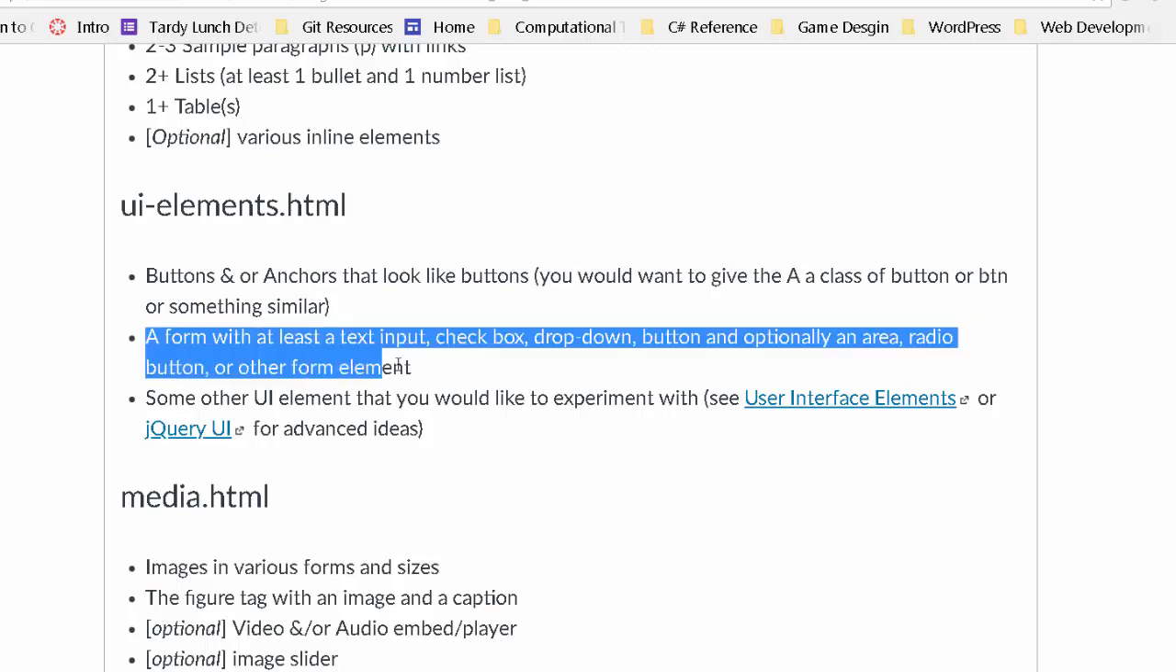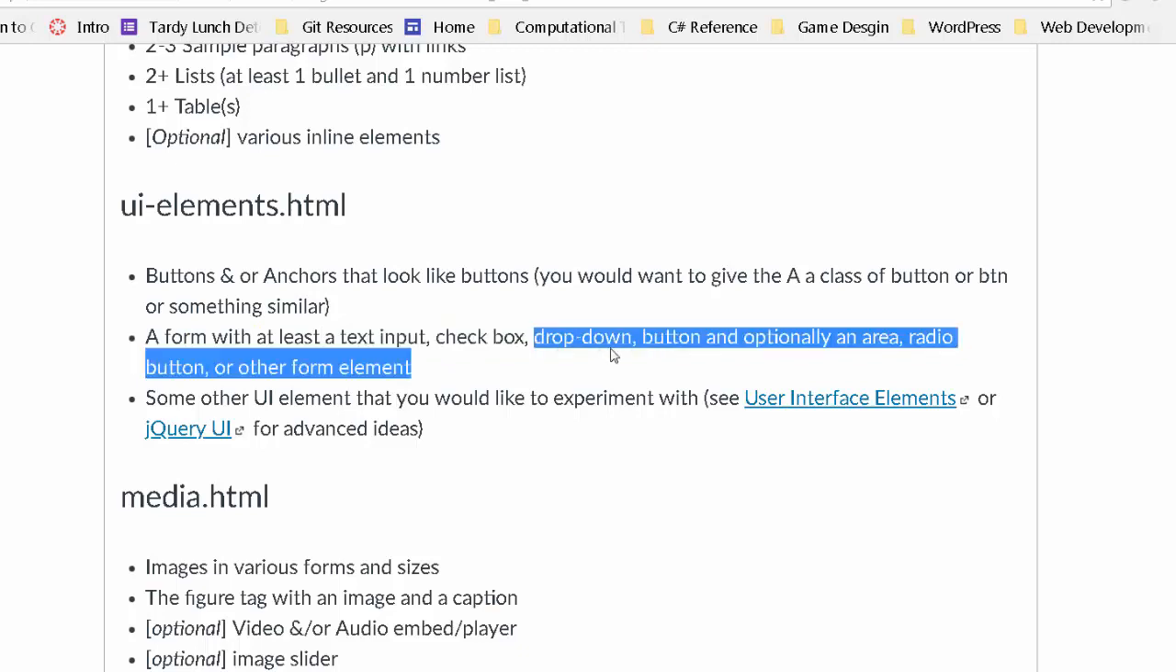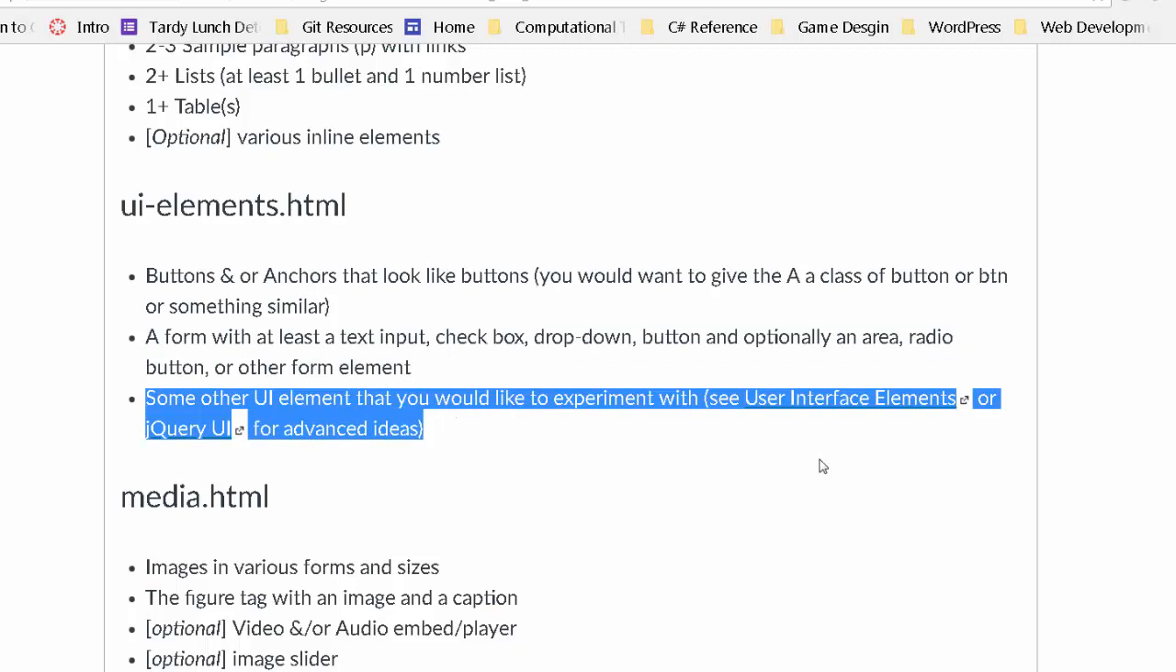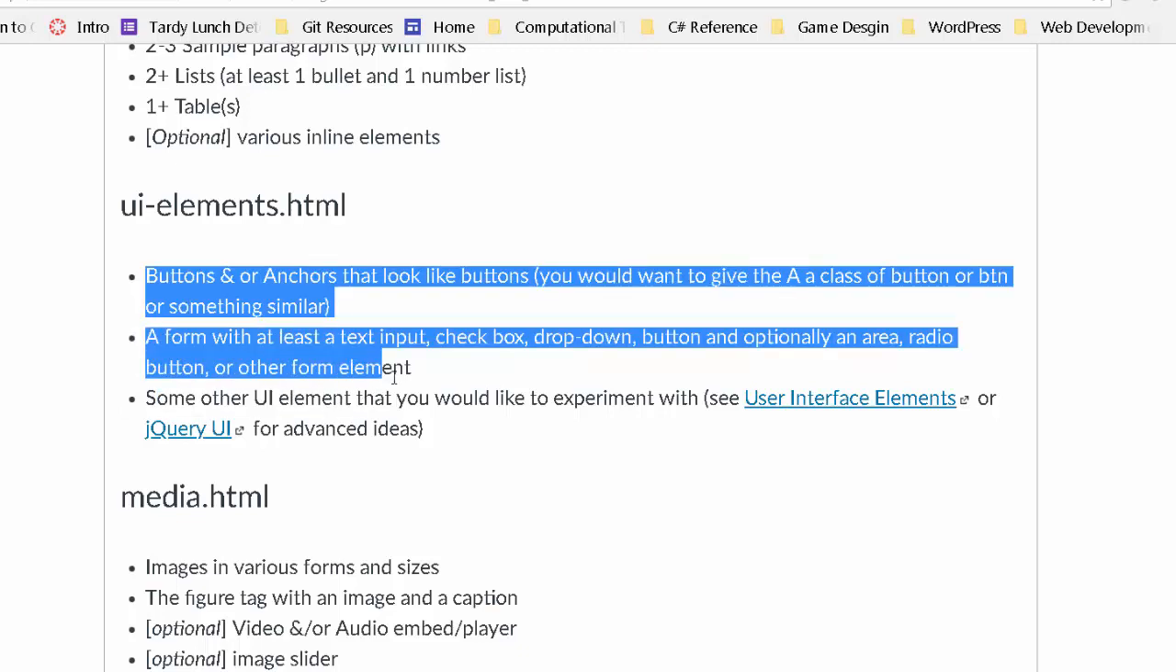We also should have a form that has at least a text input, checkbox, drop-down button, etc. And then if there's any other UI element you'd like to experiment with, there's a link on user interface elements that shows you what some of these are. You can look at jQuery UI for some advanced ideas. Okay, I'll let you choose whether you want to do other UI elements. But right now, it looks like we're looking at 2, maybe 3 page nav sections. So we're going to do buttons, we're going to do forms.